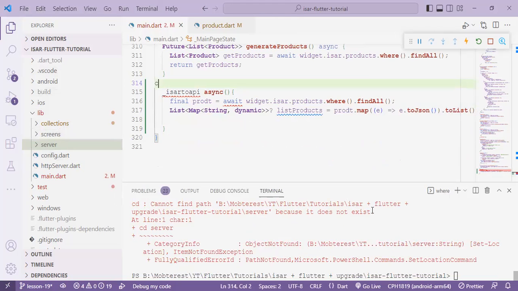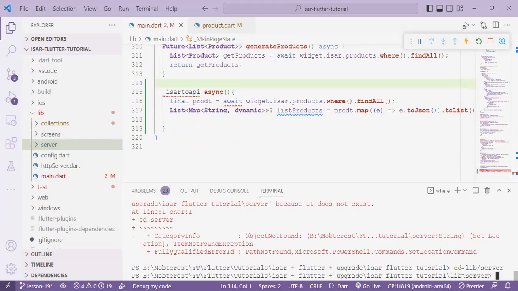Sorry, let's see. CD lib, I did it on the lib folder.